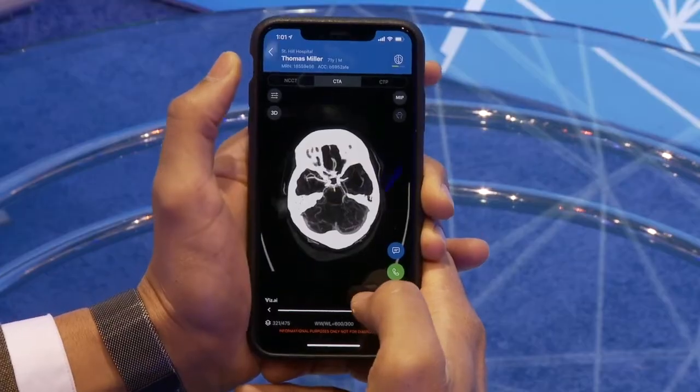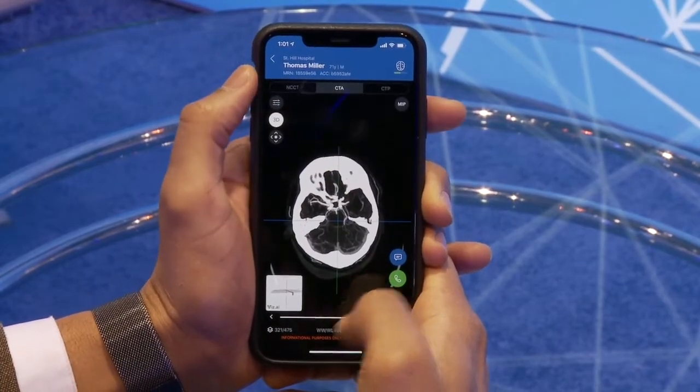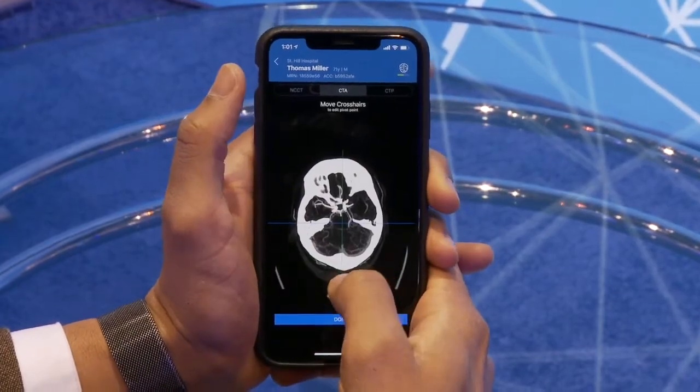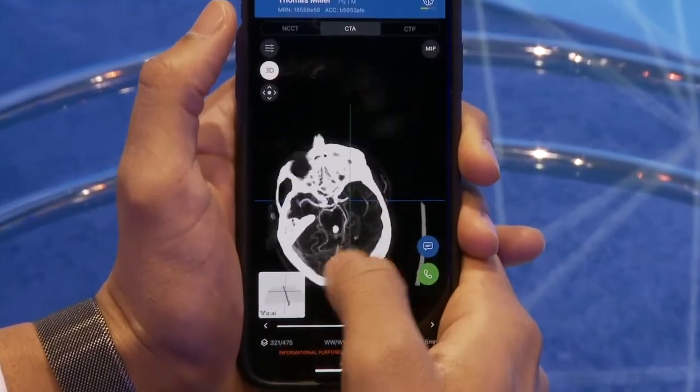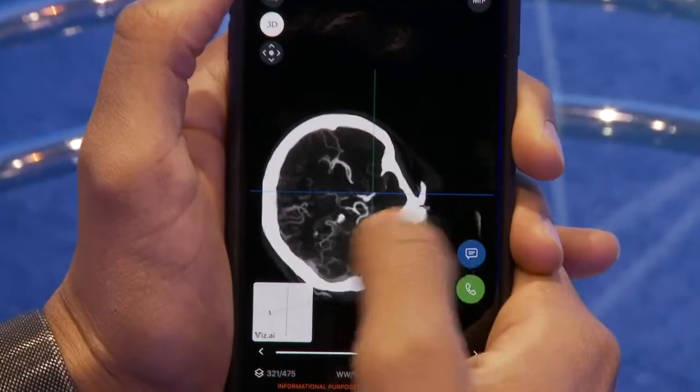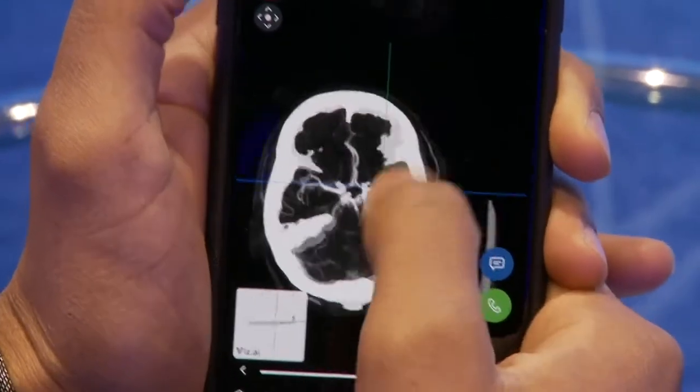And I can also use our 3D viewing mode to look at tricky vessels. Using the 3D viewing mode, I can put the crosshair on a point of interest and now manipulate this image on any 3D rotational axis.